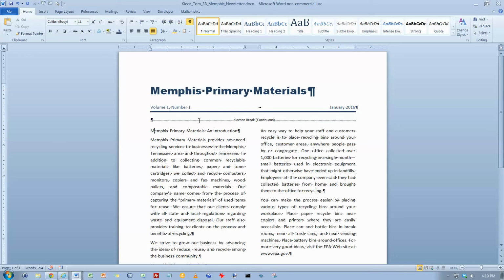Notice there's something called a section break in here too. We now have 2 sections in our document. This part up here is 1 column, the part below is 2 columns. Anytime you have a different number of columns in different parts of your document, it's going to be divided up into 2 sections because the column number command applies to an entire section.